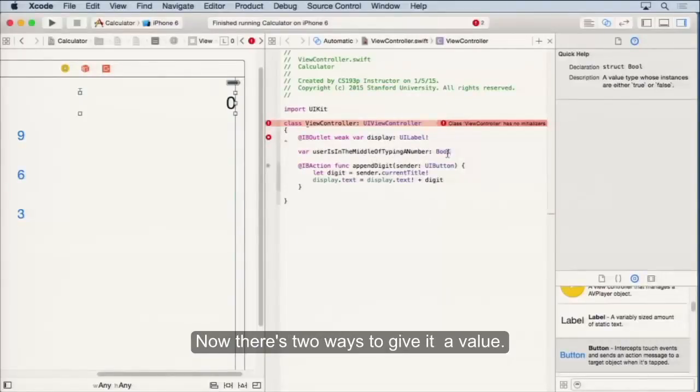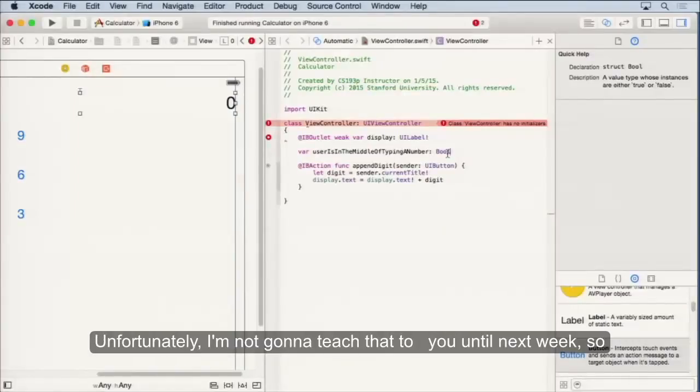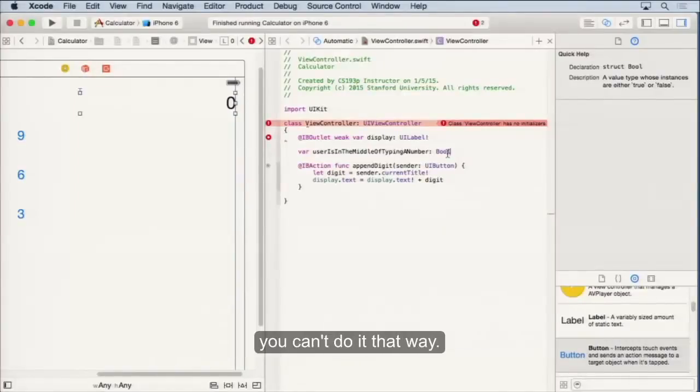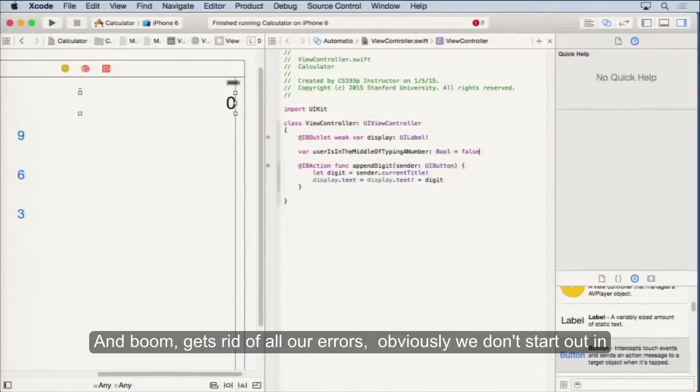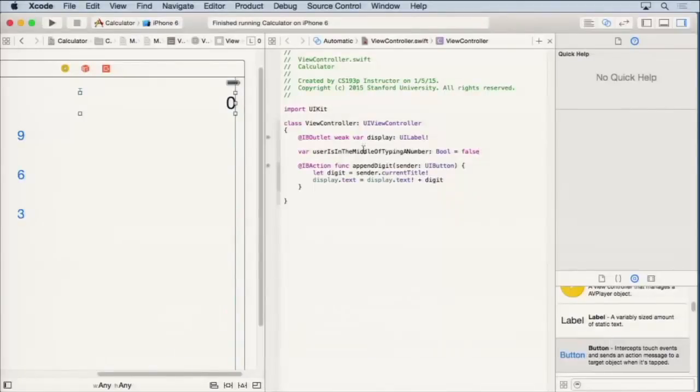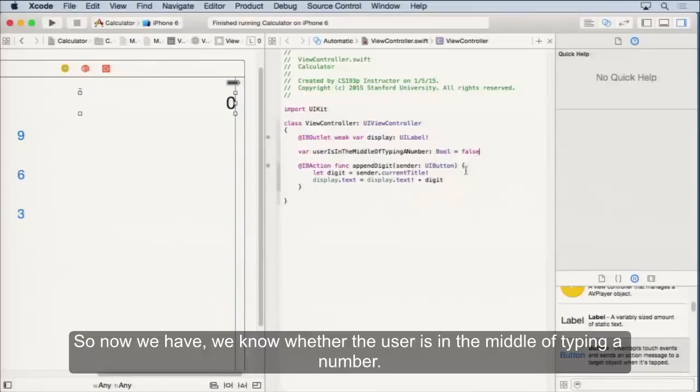Now, there are 2 ways to give it a value. One is with an initializer. Unfortunately, I'm not going to teach that to you until next week, so you can't do it that way. Another way is just to say what it equals right here. And boom, get rid of all our errors. Obviously, we don't start out in the middle of typing a number, so we're good to go here, right? So now we know whether the user's in the middle of typing a number.